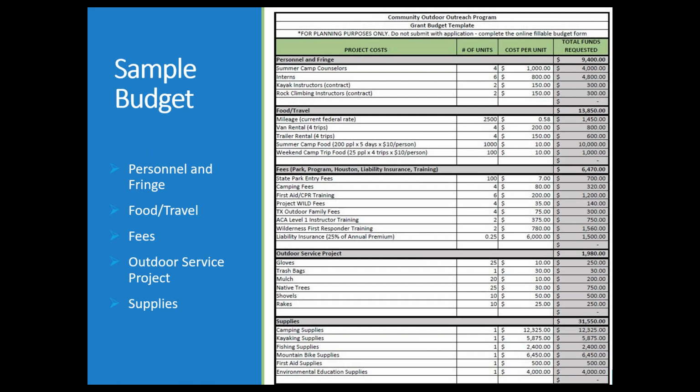Again, this budget does take a bit of time to complete, so just make sure you've allotted yourself enough time. We encourage everyone to start their application early. We highly caution against starting your application a day or two before the deadline of November 1st, and just be able to give yourself enough time.